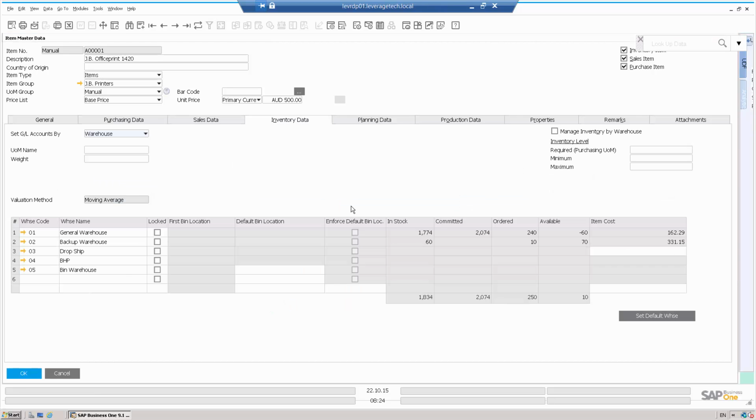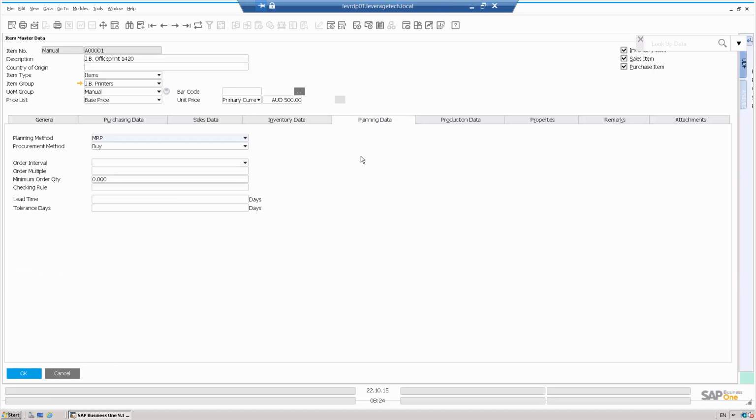Inventory, multiple warehouses. What stock have I got in stock, committed, ordered, and available in each warehouse? Do I have min and max stock levels in the warehouse? Planning data, so do I buy or make this item? If I, in fact, buy this item, then to help me with my purchase planning, what are my order intervals? So I order monthly. What are my order multiples? 12s. Minimum order quantity, 144, etc. Lead time, what's my typical lead time? This will then help me when it comes to purchase planning.